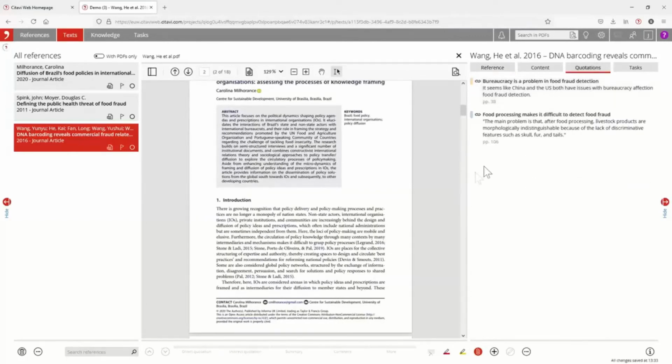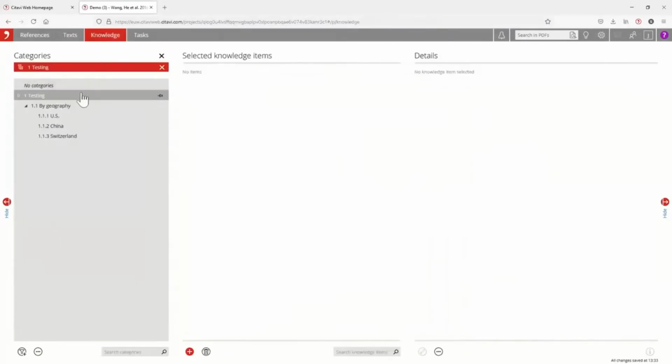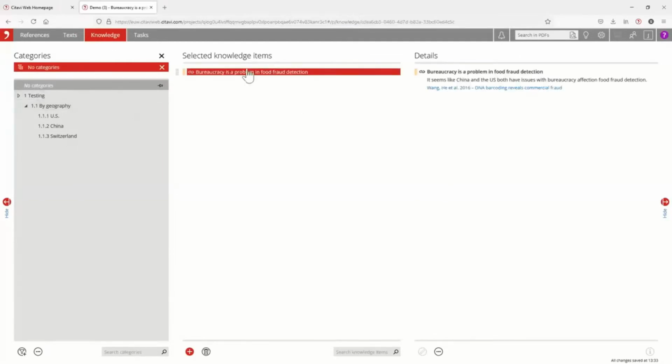Let's jump back to quotations. And then that should be set. So I have a couple knowledge items now. And if I go to the knowledge section, I can see what I have. So this one hasn't yet been categorized. And if I want to drag it, this works a little bit differently than in Citavi for Windows. You have these little dotted lines that appear, and you can hover over that and then pull it to the section that you want. So maybe I want this in just the general testing category there.